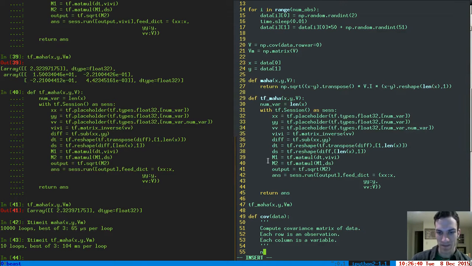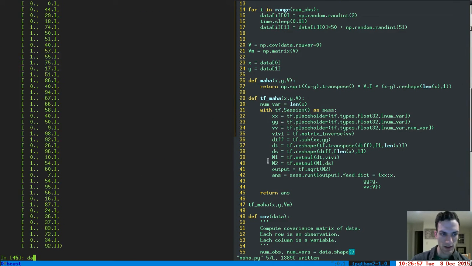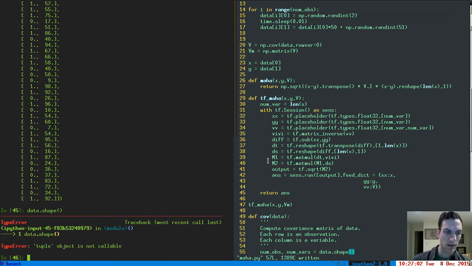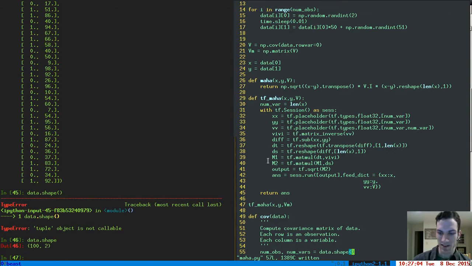Okay. So number of variables, let's say num_obs, num_vars equals data.shape. Data being this. data.shape is an attribute, not a method, of course. So that'll store 100 in num_obs and 2 in num_vars.